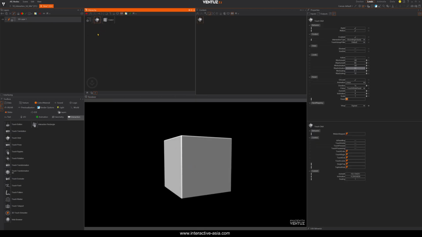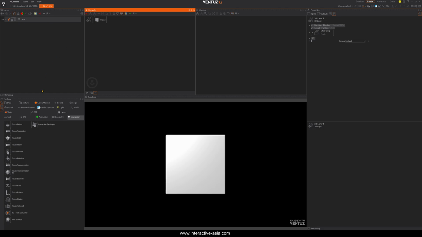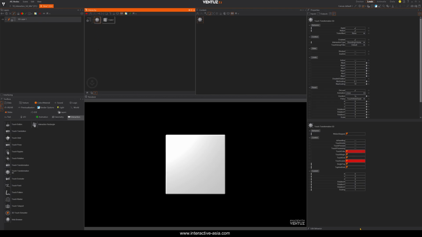Okay, let's choose the second node. That second node is our touch transformation 3D. If we put that in here and select it, then we can see, as the name already explains, the touch transformation 3D also allows you to transform, basically to move the position of that cube on your screen. This is also possible with a multi-touch screen, basically with two fingers.